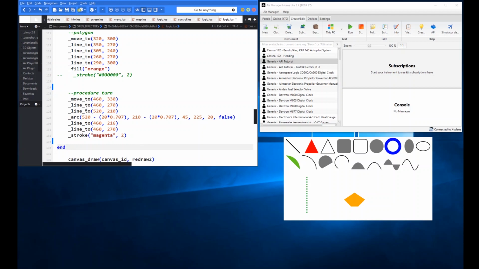So you can see here it's a mixture of move twos and some line twos, and there's an arc in there as well for obviously the turn, and then some more line twos, and we finish it off at the end either with a fill or a stroke. Obviously we're not filling it because it's a line that we're essentially wanting to follow. So I'll give it the normal sort of GPS magenta coloured line, thickness of 2, and that's the end of our procedure turn.